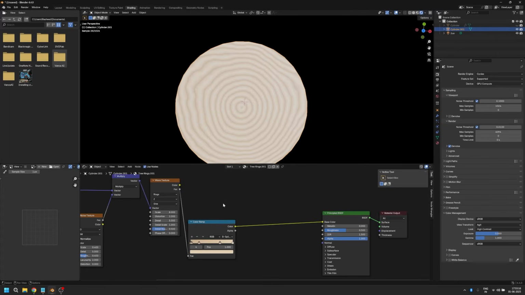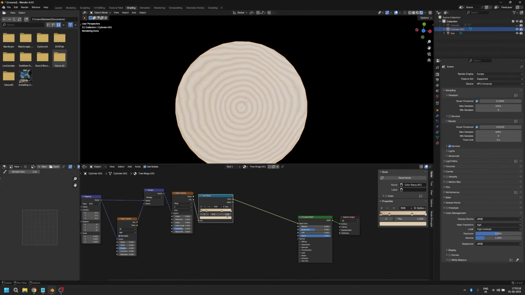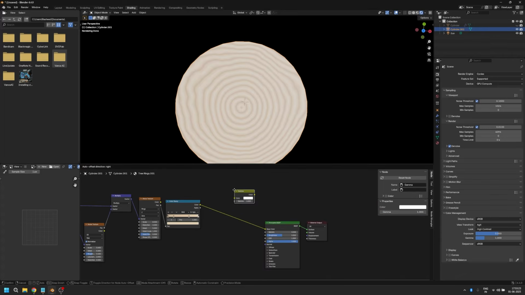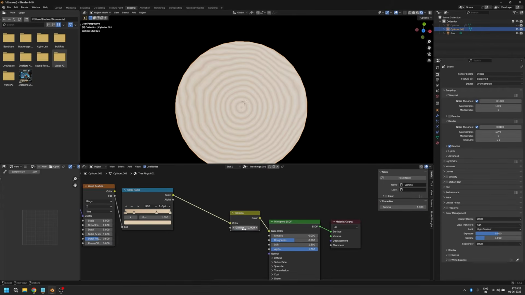Let's just delete this. Now it just looks very washed out, and one way to fix that is we can add a node called gamma node, and let's plug this in here, and let's just increase this to 2.3.